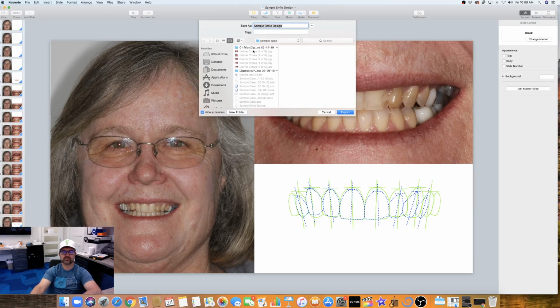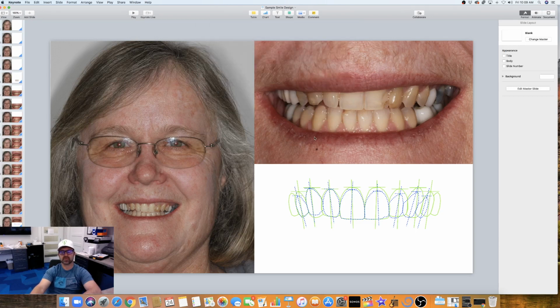You go to next. Again, you find that folder. We're already in the folder of that patient sample case. We're just going to save it as the same, and we're going to export. Now it's just created a PDF that we can open anywhere or send to the patient, and they can open anywhere, on their phone, on any computer, their iPad, their tablet.